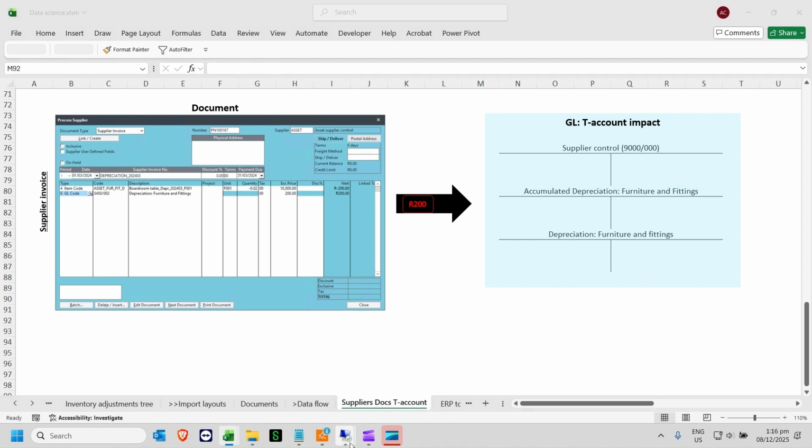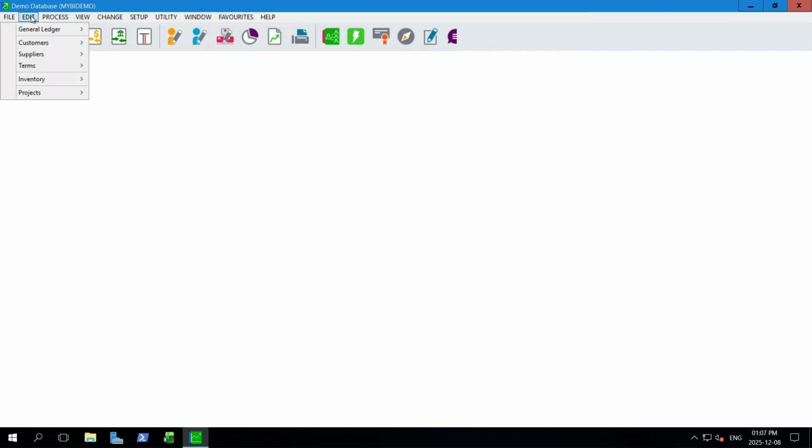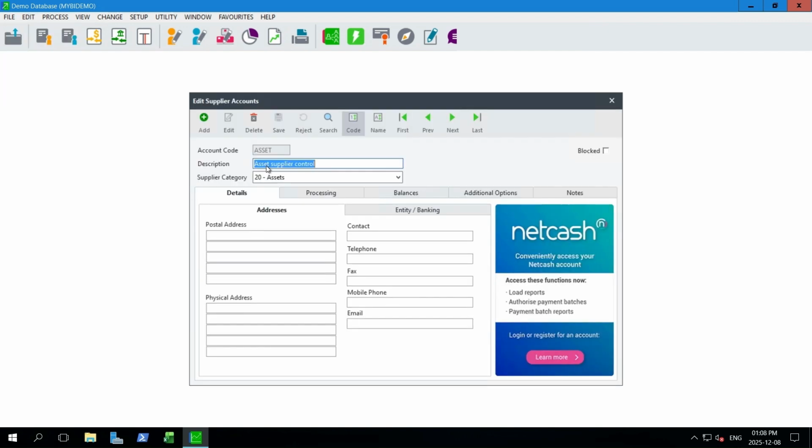Firstly, let's pop over into Pastel. So here's our Pastel. This is a demo database. I've created a few things here. Firstly, I've created a supplier, which is called Asset. This is my asset control supplier, where I'm going to process my depreciation to.